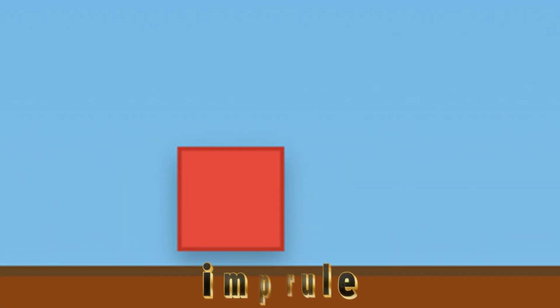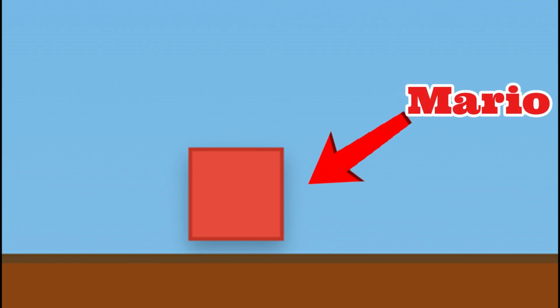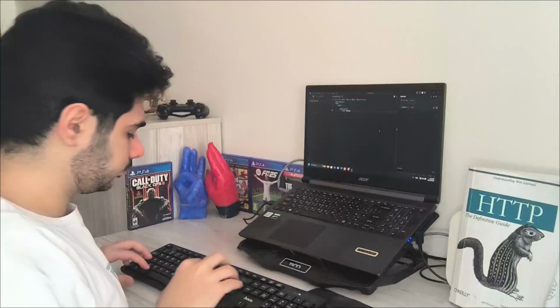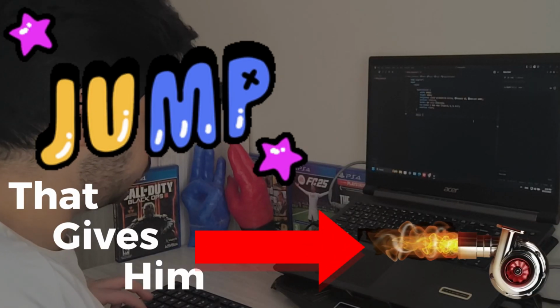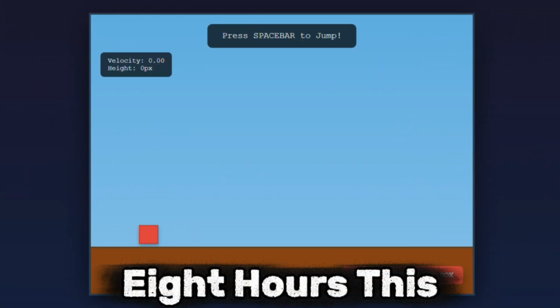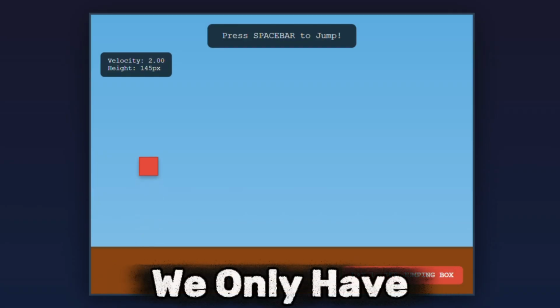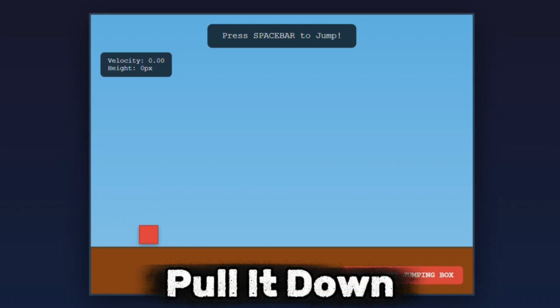And the most important rule of any platformer, gravity. So I give Mario a vertical velocity, and every frame gravity pulls him down. Then I add a jump function that gives him a big upward boost. So after 8 hours, this is the progress for the first day. As you can see, we only have a red square that can jump and gravity pulls it down.